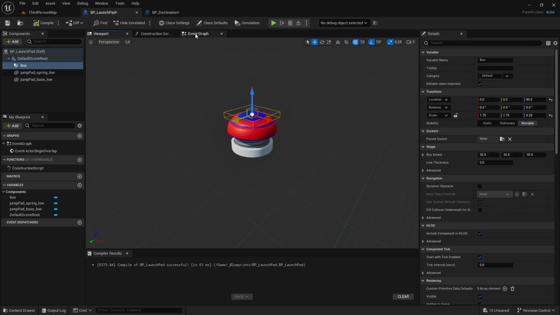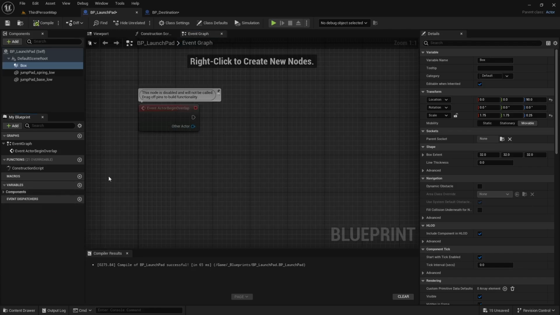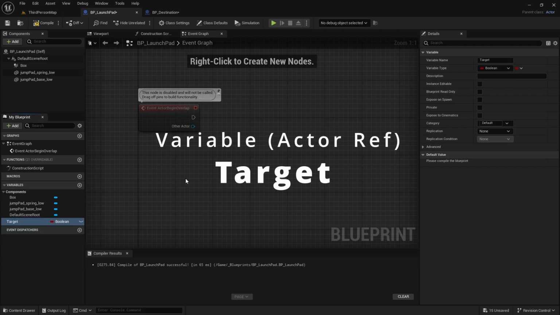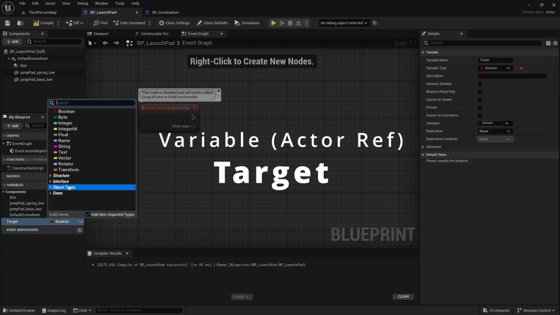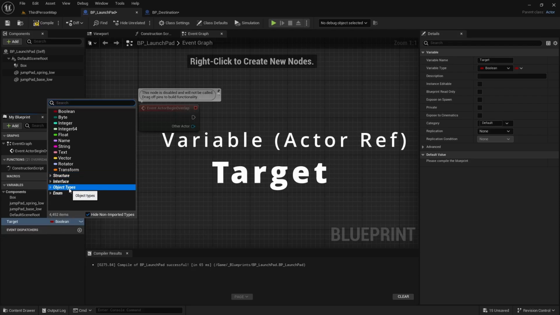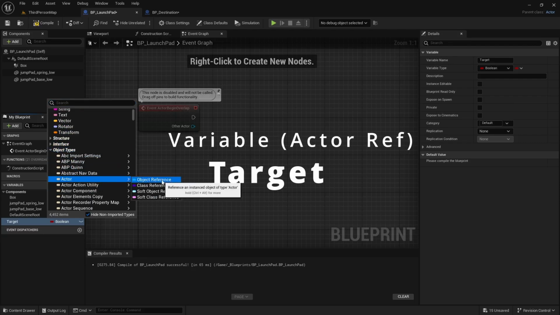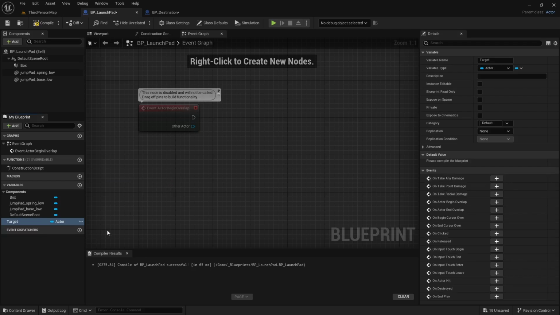Alright. Once we have that set, the next thing we need to do is make a variable, so we have a way to set the destination pad up. The way we can do that is come to variables and hit the plus sign, and we'll just call it maybe target. And then I'm going to change it from a boolean to an actor object reference. So we can go to our object types, find actor, and choose object reference. I'm then going to hit the little eyeball to make it instance editable so we can see it in the editor. Compile and save.